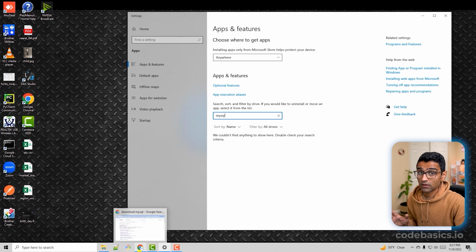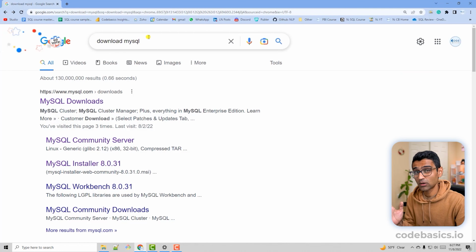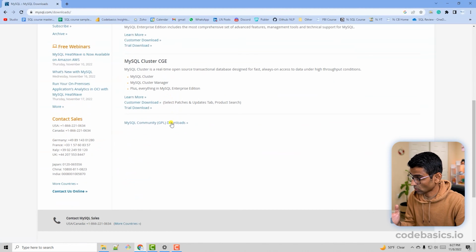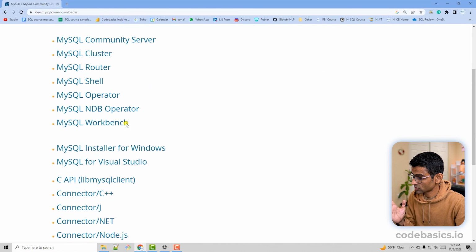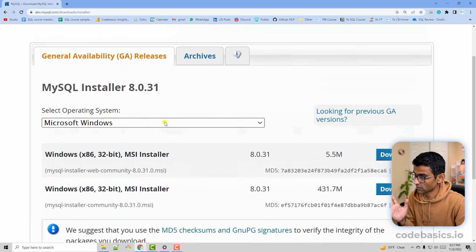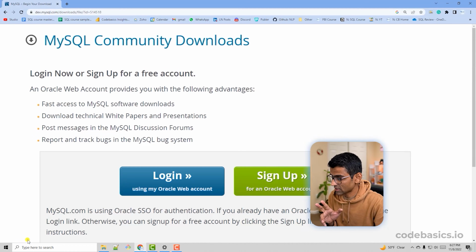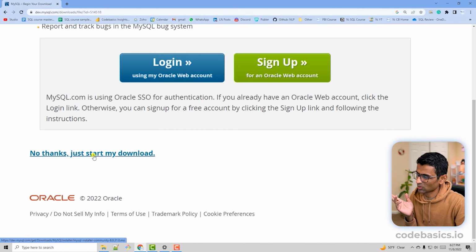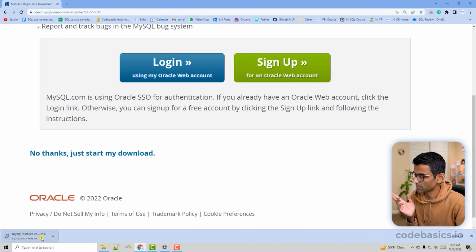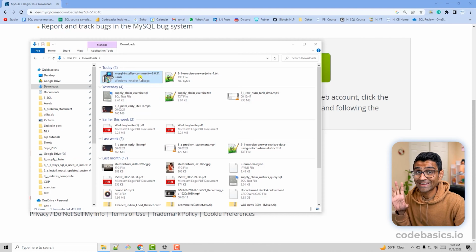I will now go to my dear friend Google and say, how do I download MySQL on my machine? You will click on the first link. Scroll down to MySQL community downloads, scroll down to MySQL installer for Windows, and I'm going to download this particular big file, 431 megabytes. So when you click on it, it will start downloading. You can say no thanks, just start my download. Okay. And it's going to take some time. So make sure you wait till it is downloaded. So the file is downloaded here.